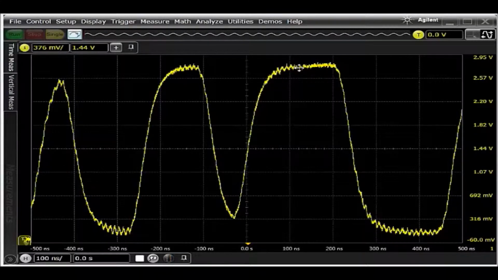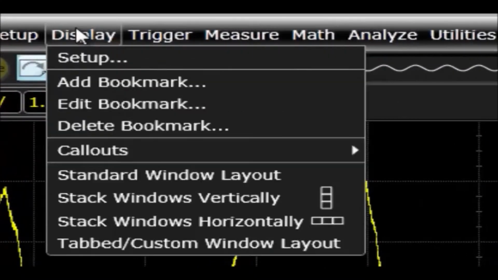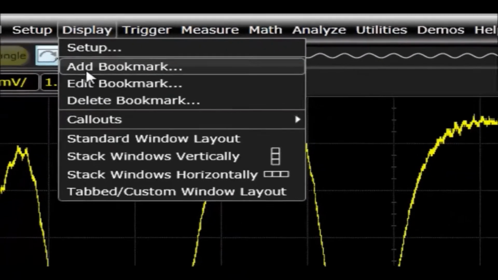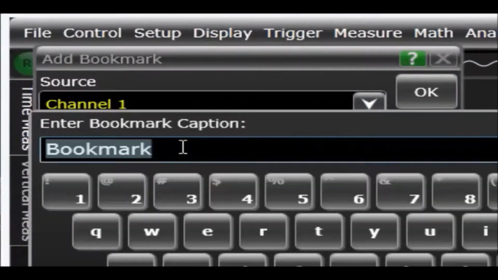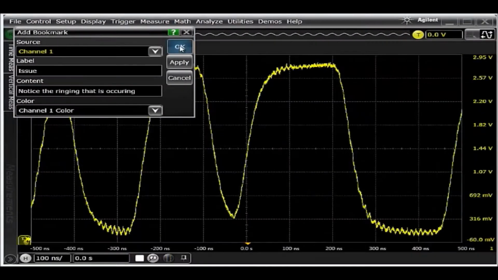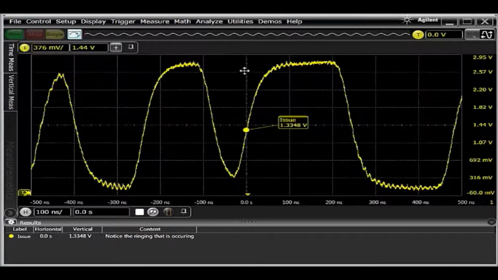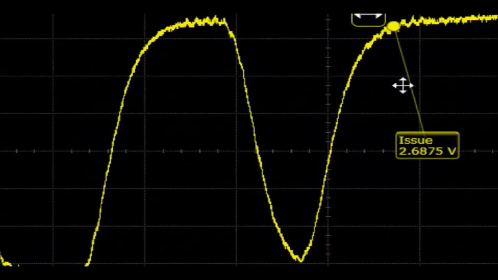In this case, where you're working with your colleagues, what you would want to do is use one of the bookmarks. Click on the Display tab and choose Add Bookmark. In this case, choose Channel 1, label the bookmark what you want, and then fill out the content. Click OK, and the Infiniium user interface automatically places the bookmark on screen. You can then move it to where you believe the interesting event is occurring.